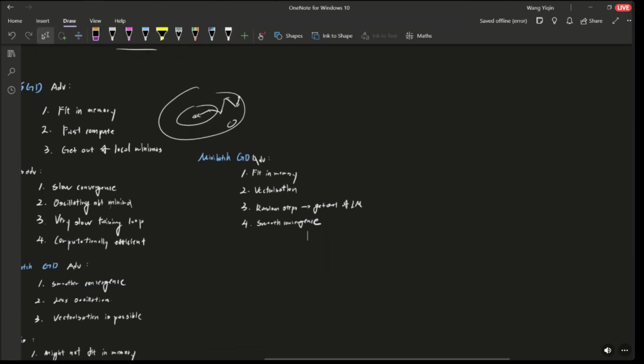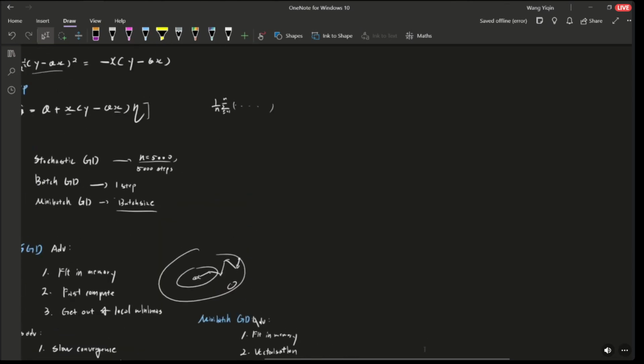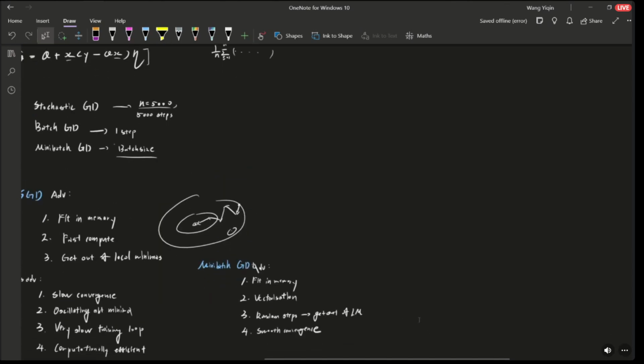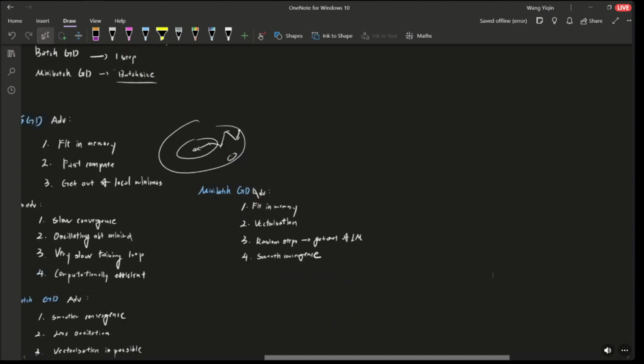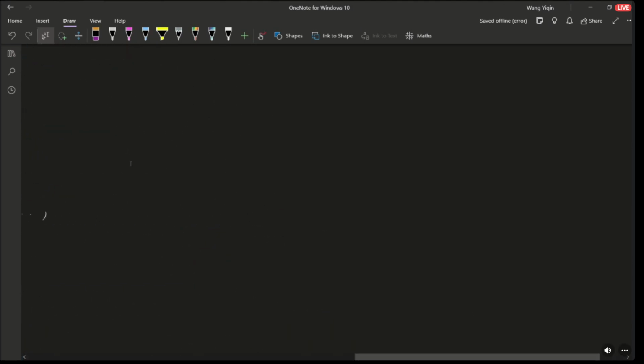So basically, through analysis of these different types of gradient descent methods, it's pretty obvious that you almost always want to use mini batch gradient descent. Okay. And actually, that's about it that I want to talk about for these gradient descent methods.